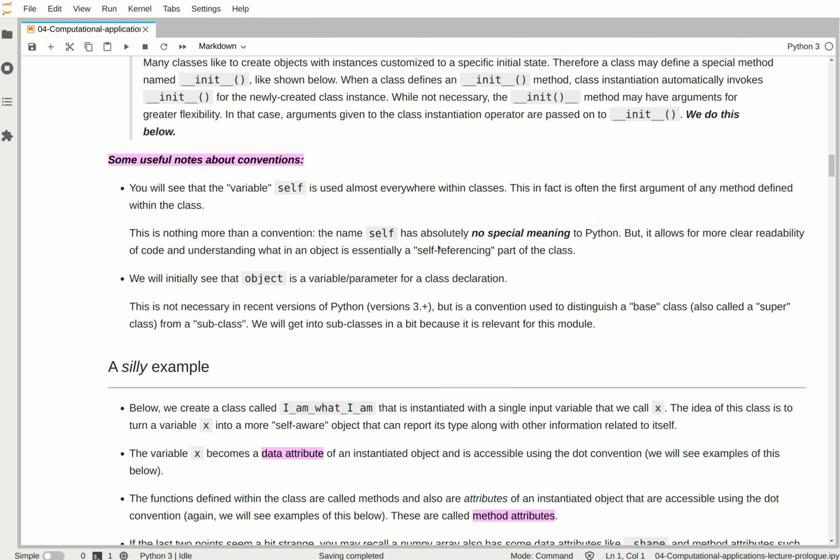The name self actually has no special meaning to Python, but it allows for more clear readability of code and understanding of what in an object is essentially a self-referencing part of the class in terms of the data and method attributes that it's referencing.